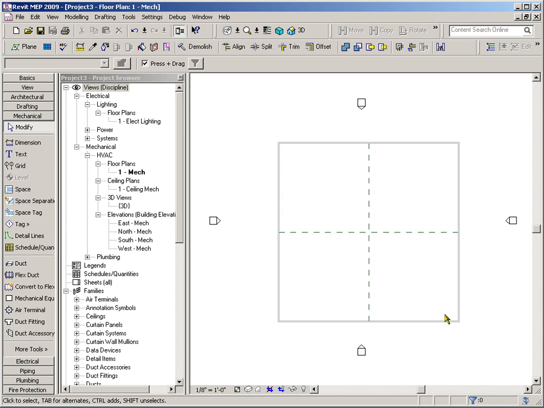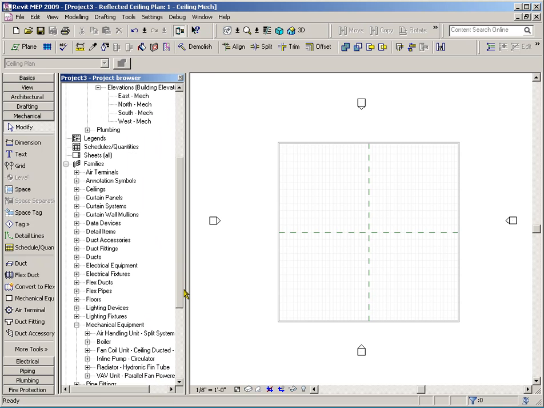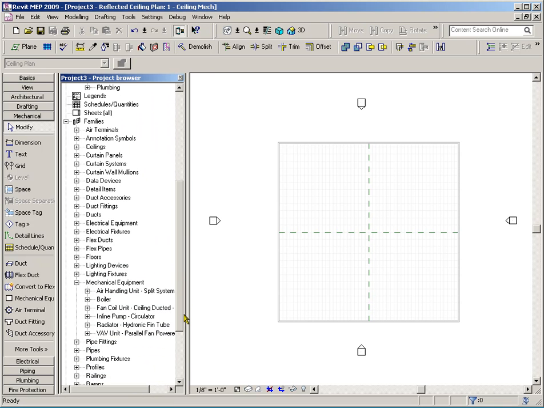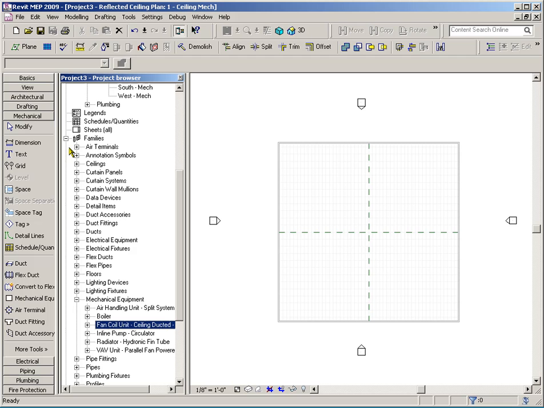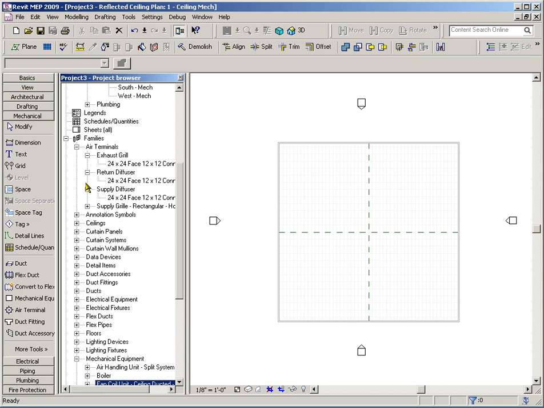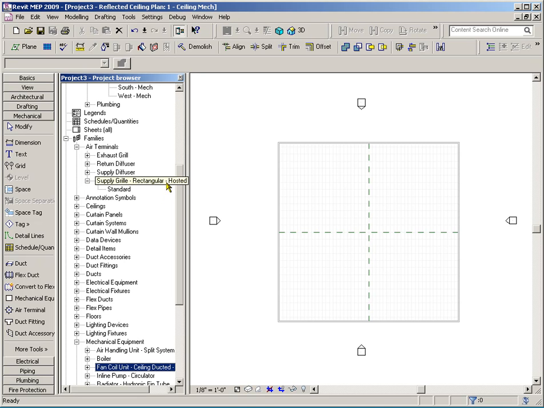So I've got a project started here, and I've basically got 4 walls and some reference planes, and in my ceiling grid view I've got a ceiling grid, and I've loaded these 2 families from our customer. One's a fan coil unit, and the other one is an air terminal. Minimize these here. It's this one right here, a supply grill.